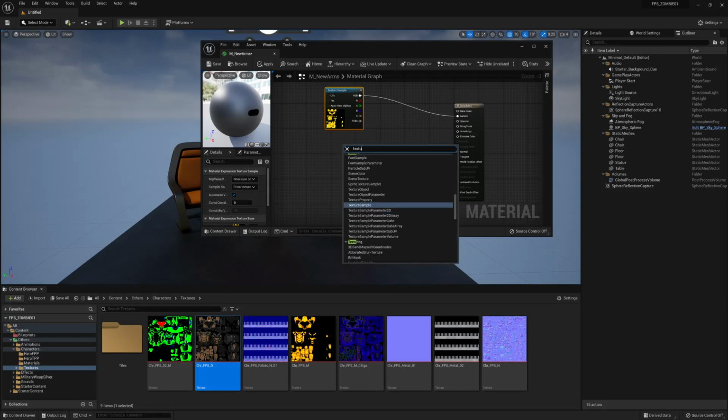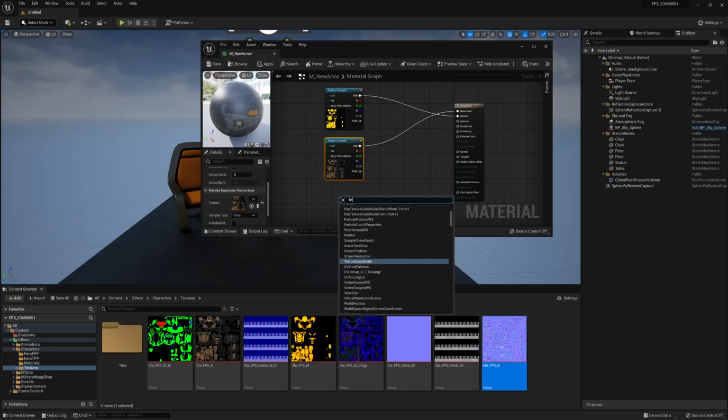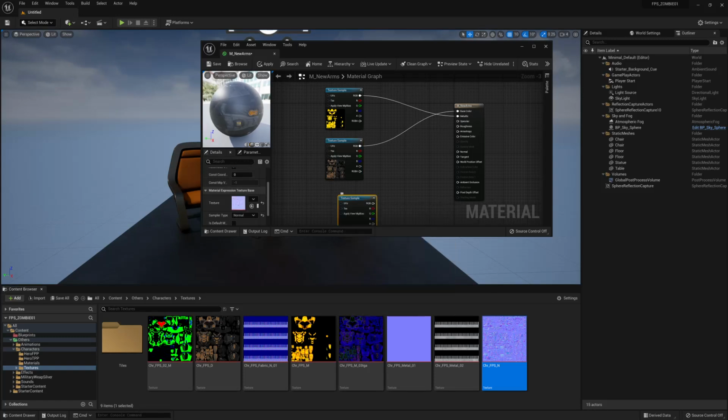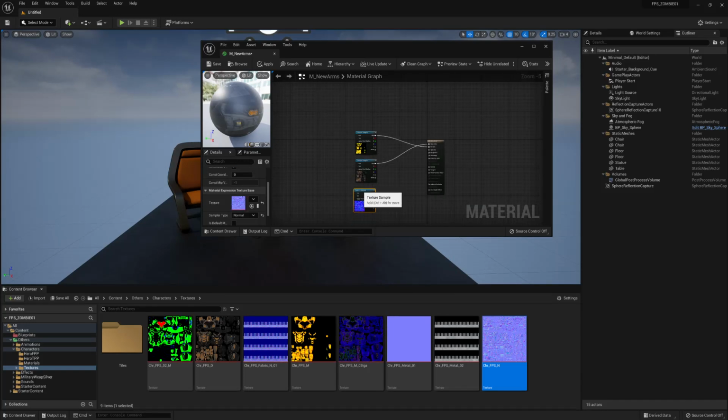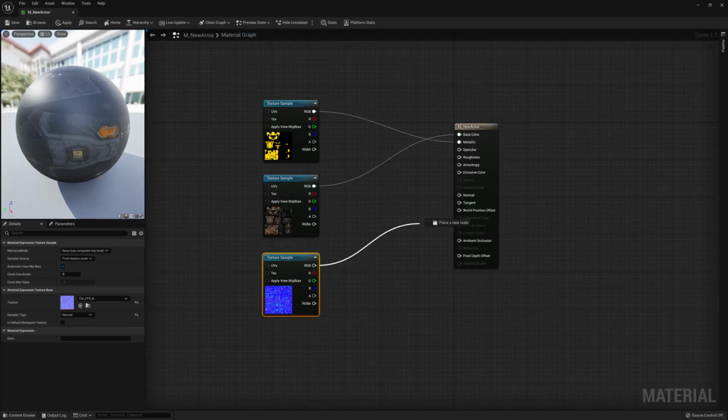And also same thing, right click, texture sample. Also, if you don't want to do it that way, you can go down here and click on it and then you can easily find the texture. And for this one, it should be the base color. And I believe we need to add one more, which is the normal right here. Texture samples. And there you go. We're going to add that one to our normal.